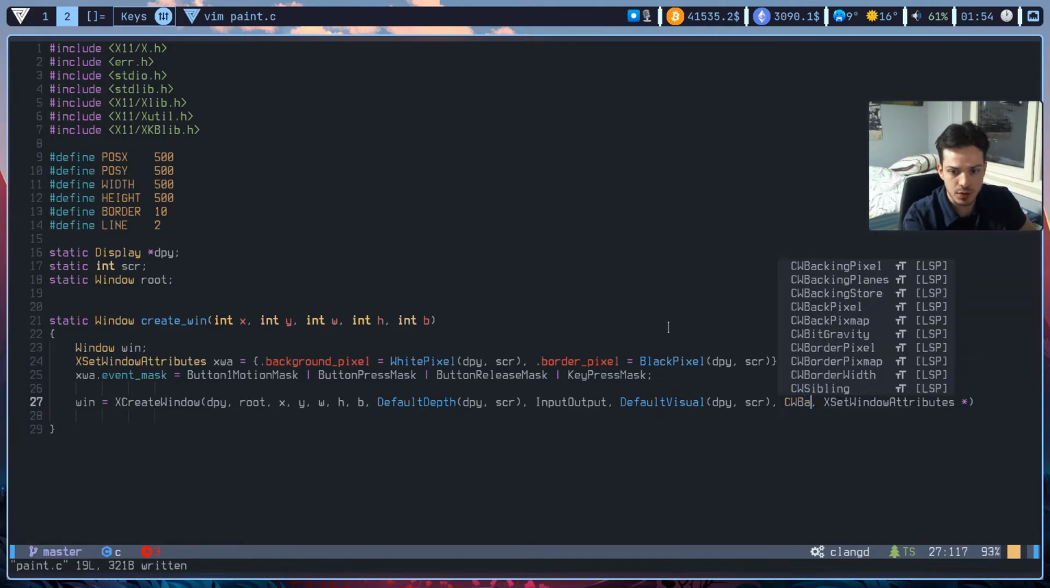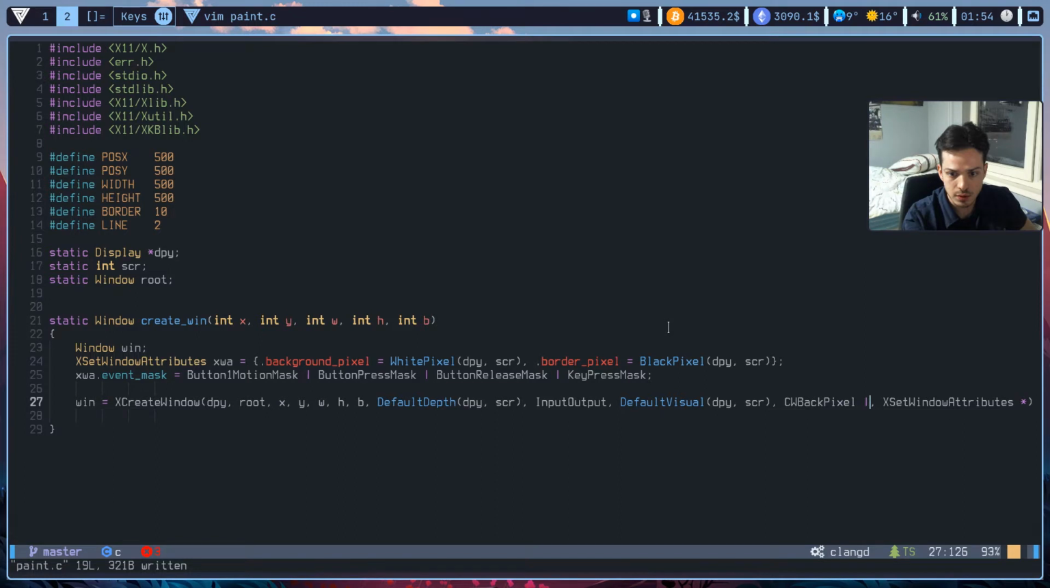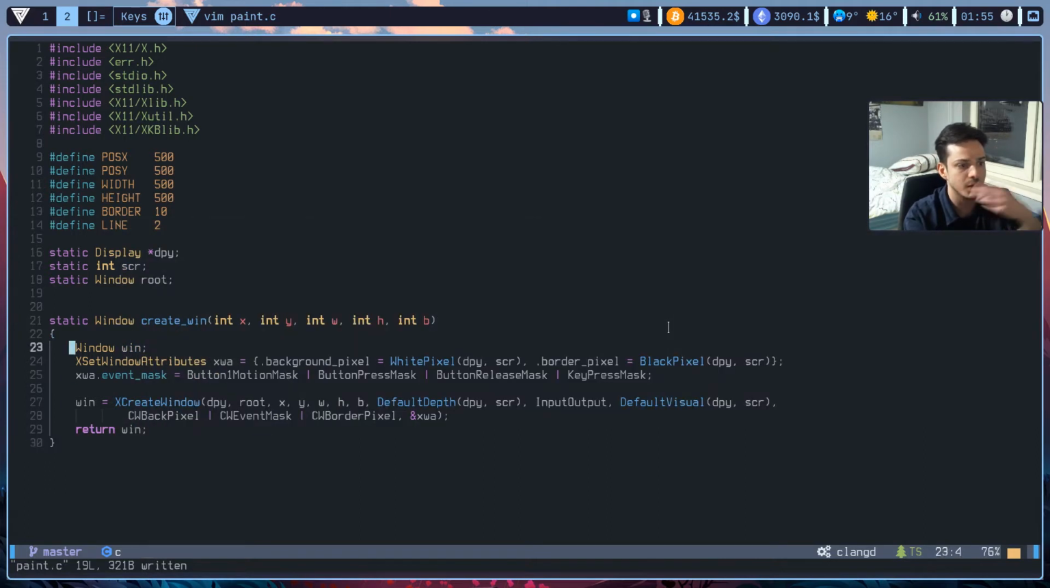So therefore CWBackPixel, CWEventMask, and CWBorderPixel. And we are going to give the reference of our XSetWindowAttributes. So let me just divide this line from our value mask. Yes, so this is better, I think, and we are just going to return the window from here. So now we've created our main window.